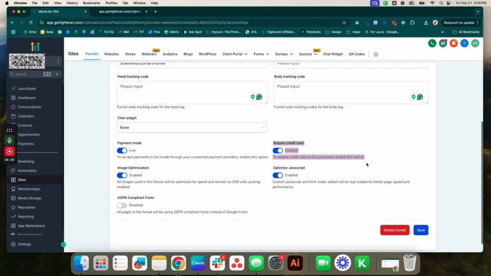Require a credit card on $0 purchases. I'm going to turn this off. We don't really need that necessarily on a landing page, but this essentially just passes through like a tester charge to ensure that the card is valid. If it's a $0 purchase, that's good for things like free trials.